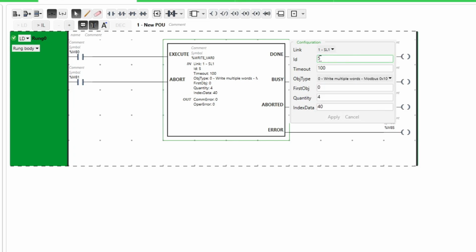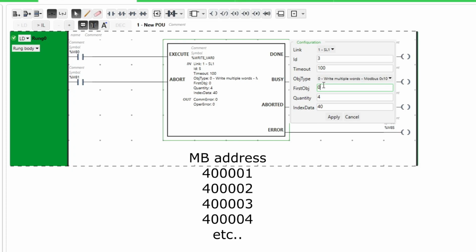On ID we choose which slave ID we want to communicate with. First object means which is the first address we want to write from the Modbus protocol, and the quantity means how many registers we want to write. So if I put 0 to 9 means I will write 9 registers from the Modbus address 40001 to 40009.